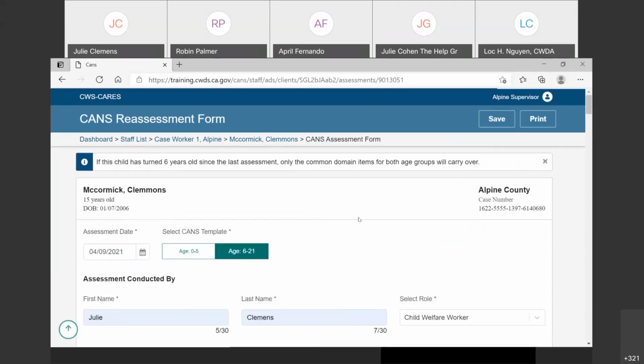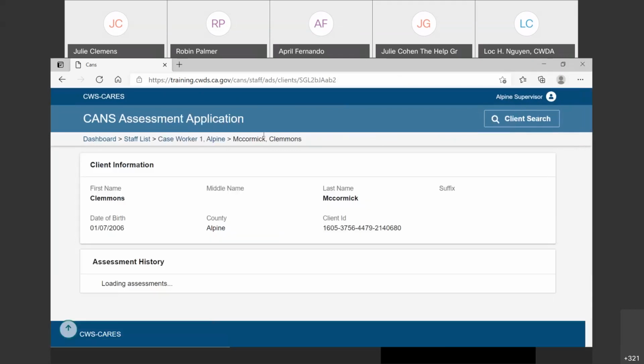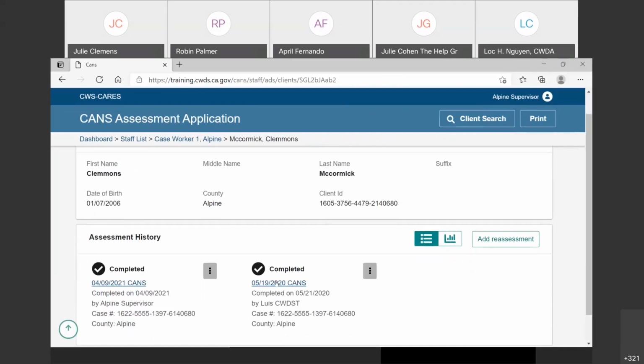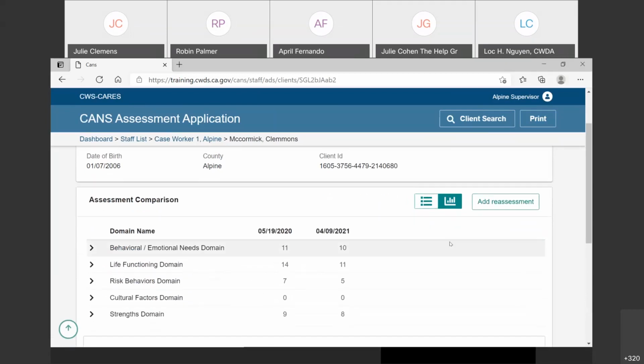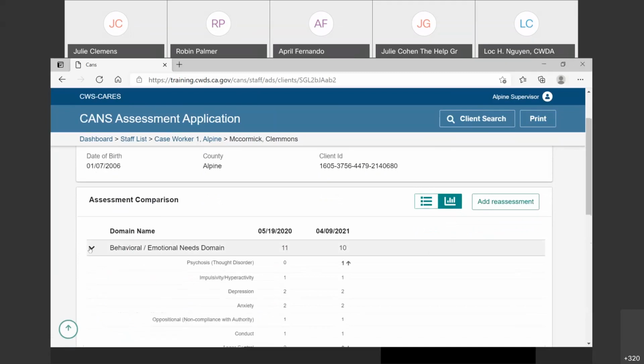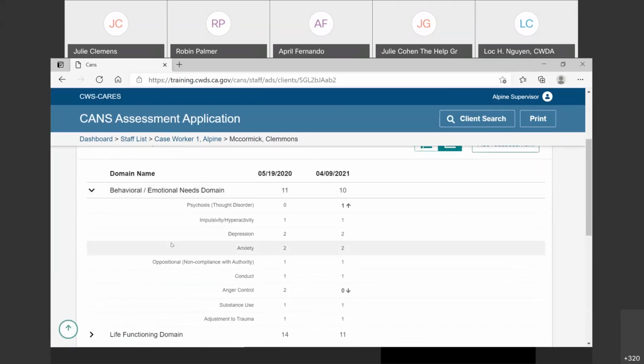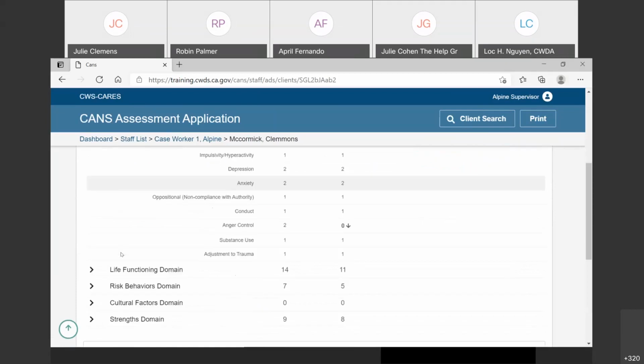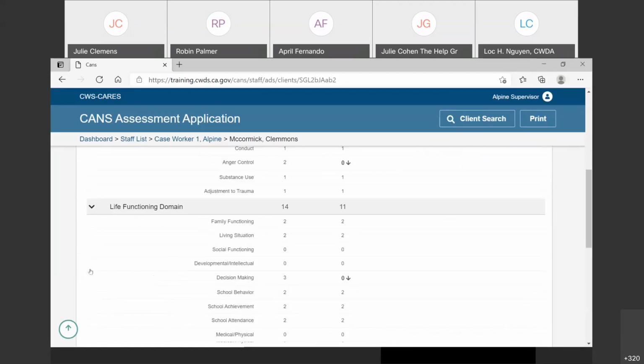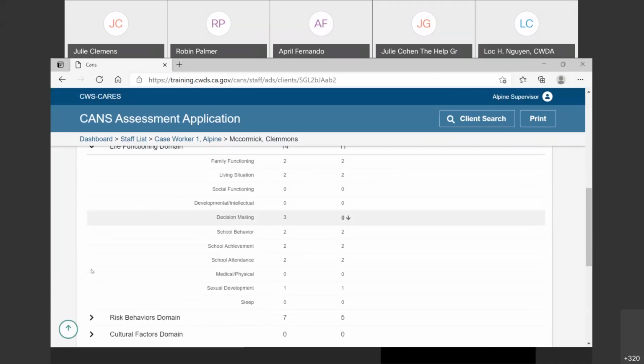So the last feature I'd like to show you is, now we have a couple of assessments on Clemens-McCormick, and I can look at it in this view, but we have a compare over time feature. So I can compare up to the last 5 assessments and see where he has made progress. So I can open this domain and I can see by the arrows where a rating has gone up or gone down. And I can do this for each one. So I can do that for the last 5.